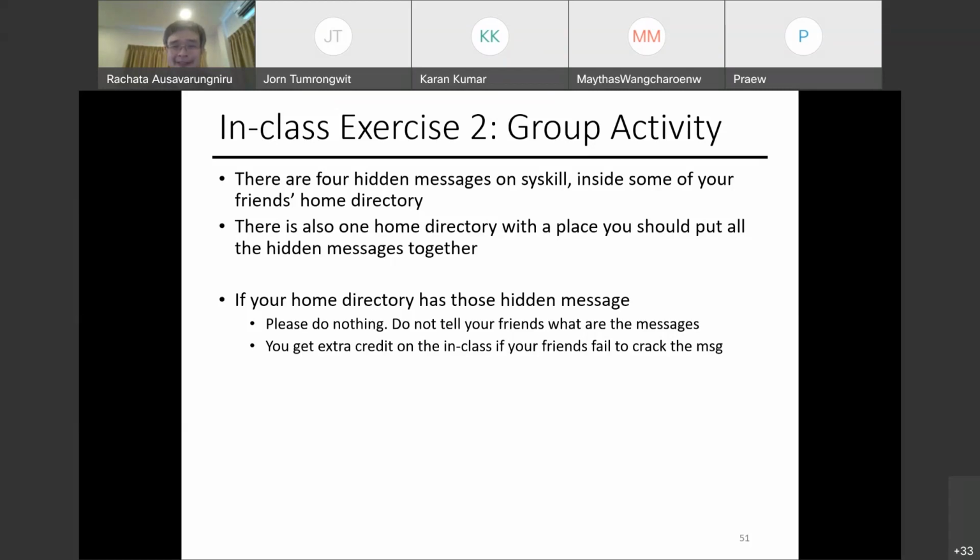You don't have to do anything. But your only task is don't tell your friends what the messages are, because if by the end of today, by midnight, no one can crack all the messages, you get extra credit. So your reward is make sure no one knows the messages. So don't tell your friends that.